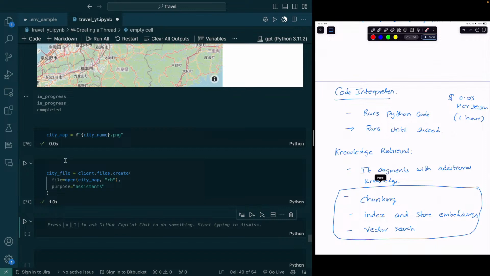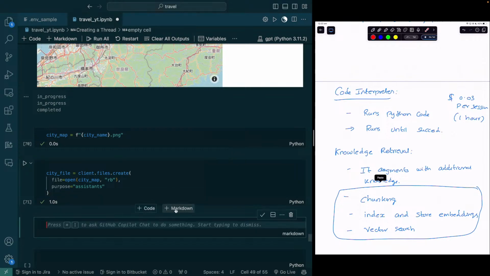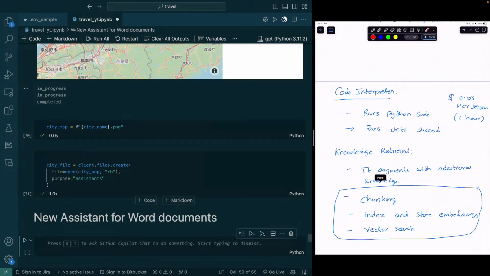client.files.create. Then I open the map. Then the purpose is assistants. This is how you create a file, and you can pass this file to an assistant. So now we are going to create a new assistant, a new assistant for Word documents.